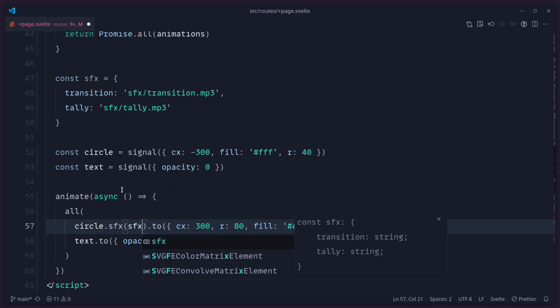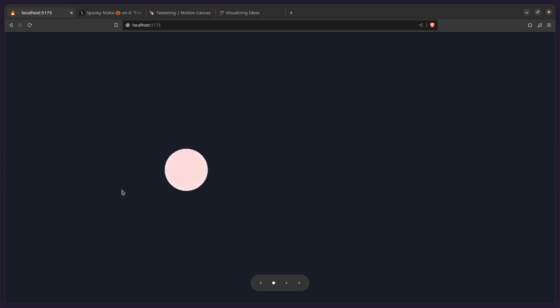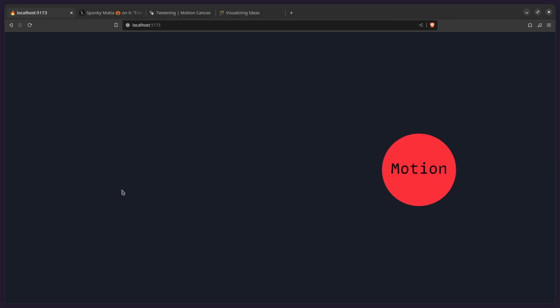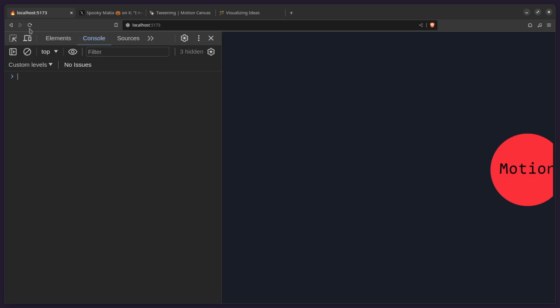I can just go here. I can say sound effects transition. And you can hear it already works. So if you refresh the site, you won't be able to play this, right? Because the user didn't interact with the document first.